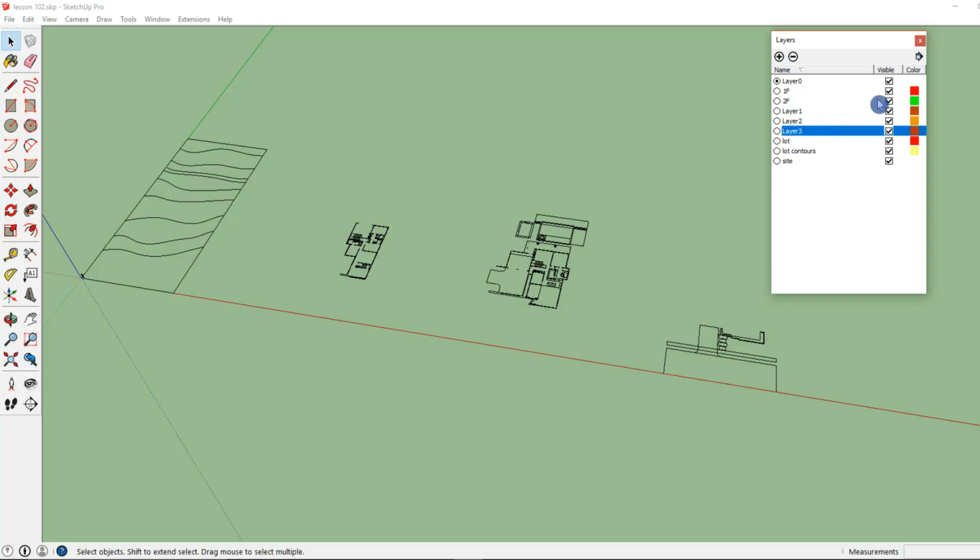Click enter. Now, if we have layers where we have no information on, and we just want to clean up our layer manager here, I can actually purge those layers by clicking here and clicking purge, and if there's nothing on those layers, they will be removed. So there's a quick way to clean up your layers and just only have the layers that you need in your drawing.